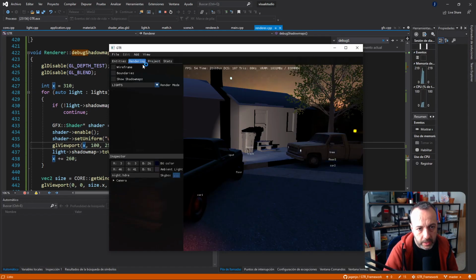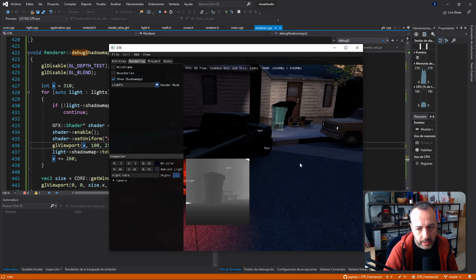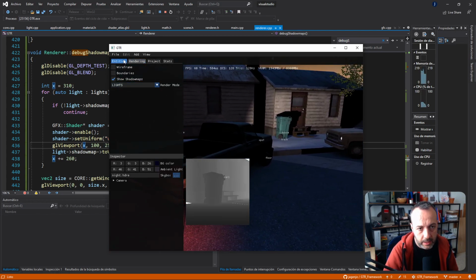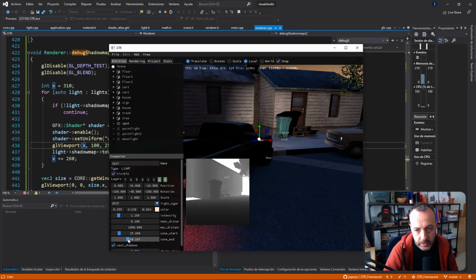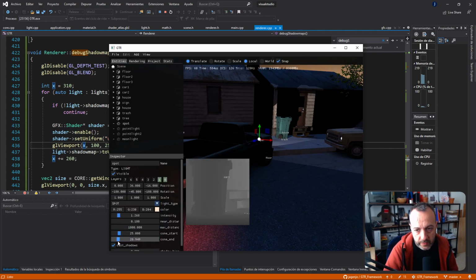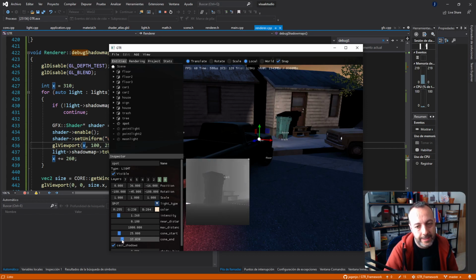Okay, rendering, show shadow map. Here we have it, and I go to the entities spot. So it works fine. Ah, yes. Yes, I know what it is. Okay, sorry, I forgot one line of code. It's in the slides, but it's in the next slide. I should have put it in the first slide.